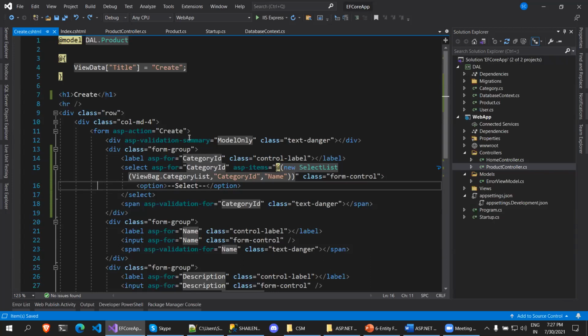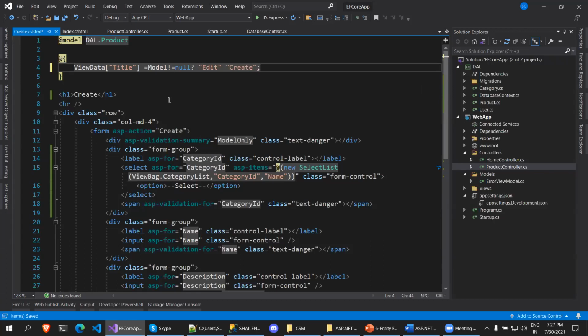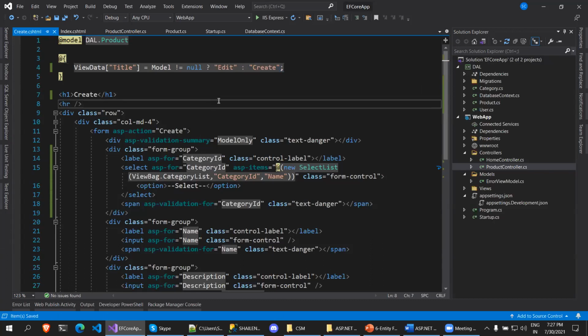Okay, so now we need to do some changes at the UI side as well. Open your create.cshtml and let's check here for the model. If the model is not equal to null, it should say edit here, otherwise it should say create.